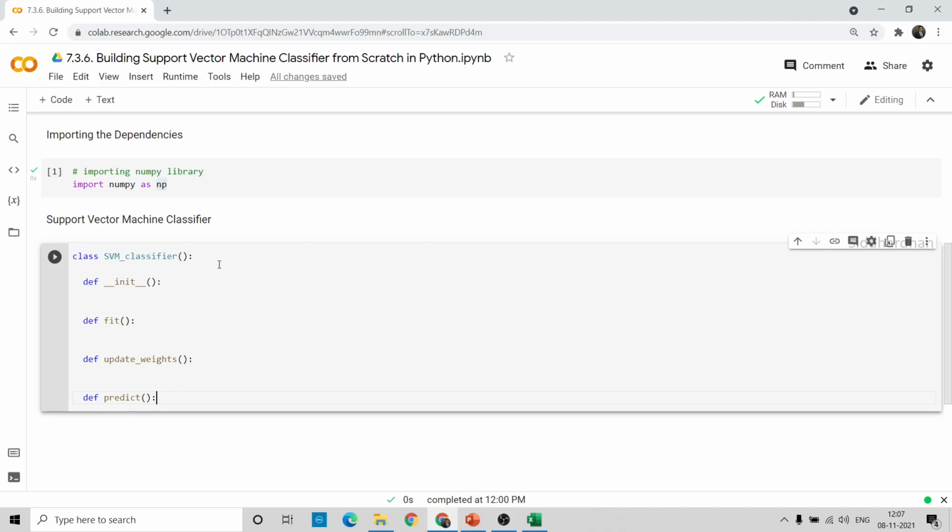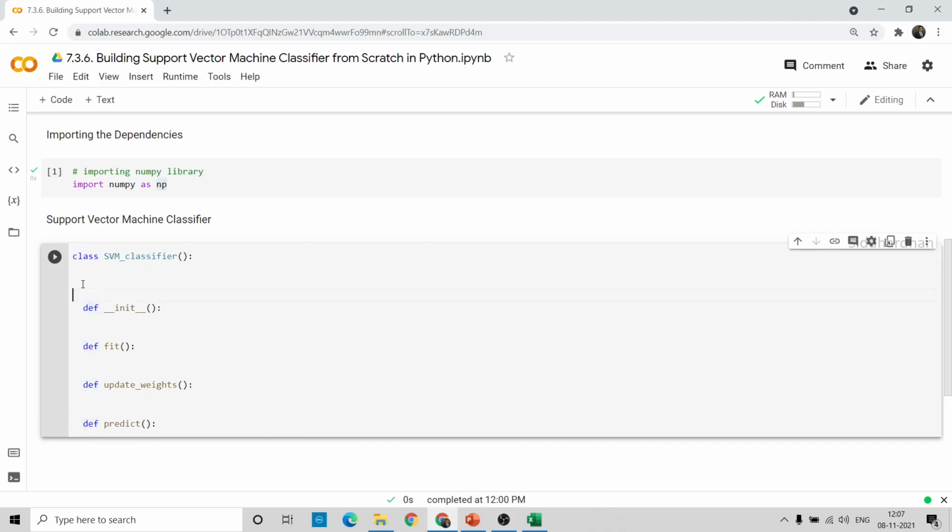And I'll just make some comments here so that it's clear for you. So this function is used for initiating the hyperparameters. The hyperparameters that we have are learning rate and number of iterations. So let's come to that later.